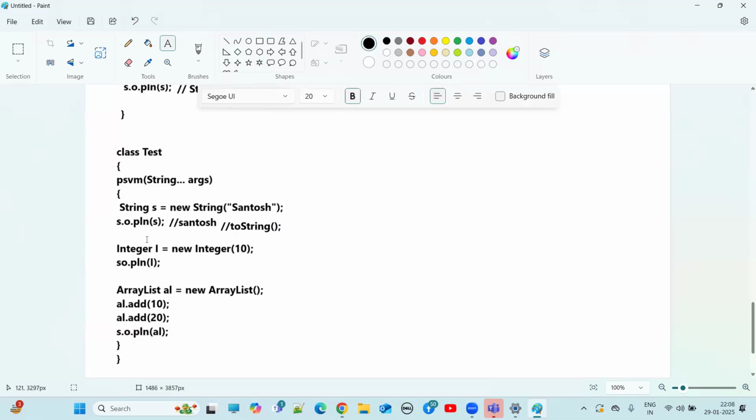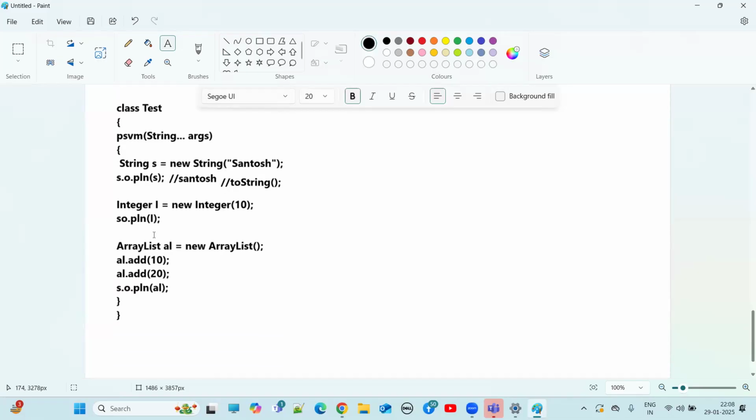Why? In the string class they implemented the toString method. Clear, everyone? Yes, sir. In the same way, see, Integer i is equal to new Integer of 10. Now System.out.println of i. Integer means what, guys? Wrapper class. For all the primitive data types in Java, we have wrapper classes: Integer, float, double, character, boolean, long. So for int, the wrapper class is Integer. In Integer and all the wrapper classes, Java people implemented the toString method, understand?